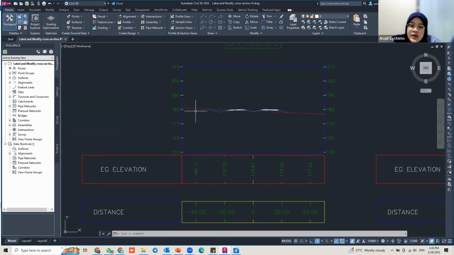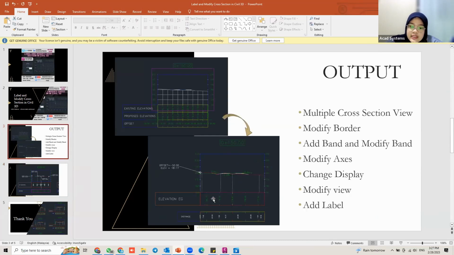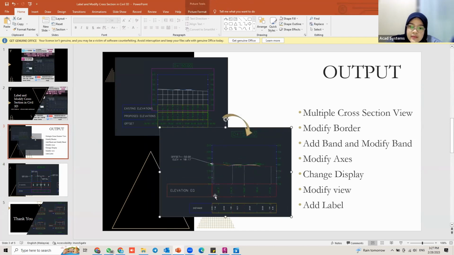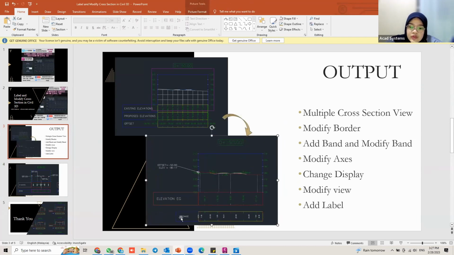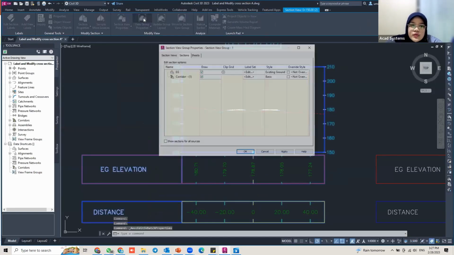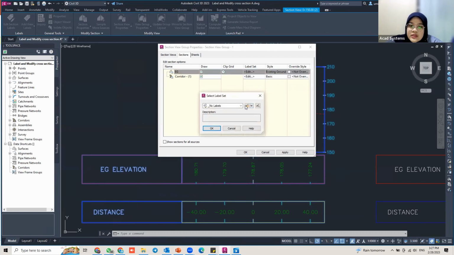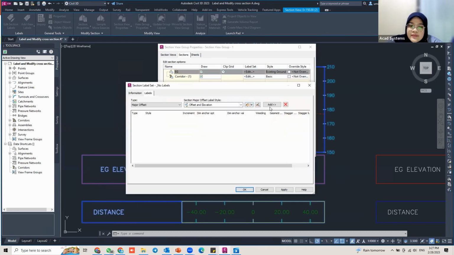Next I want to add a mark like this here, which will be the elevation crossing to the elevation data set there. To do that, I'm going to go back to Civil 3D. Click again on the views, go to view group properties. Beside the existing ground, you can find the label set. Click on this one, click on label set.